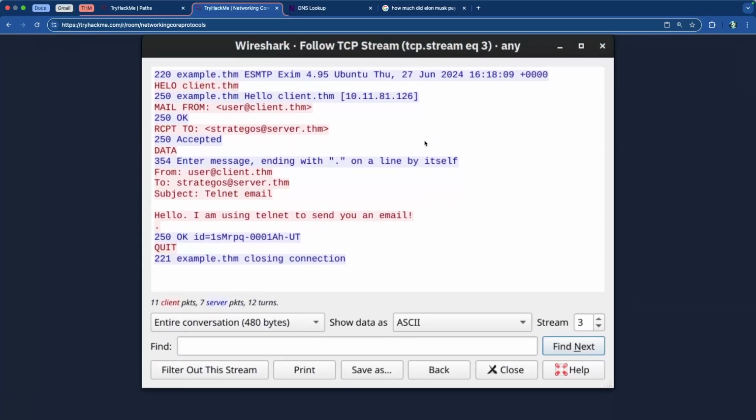Wireshark shows us what's actually happening. So we go here, and the first request to actually connect to telnet was successful. And then we sent a hello client.thm. So we were initiating the conversation to the client.thm server. And then the response was, hello, everything's all good. Then we said we want to mail from this email address. We want to send it to this email address. And all of these things were okay, accepted.